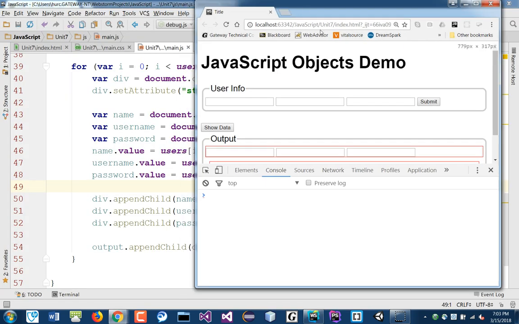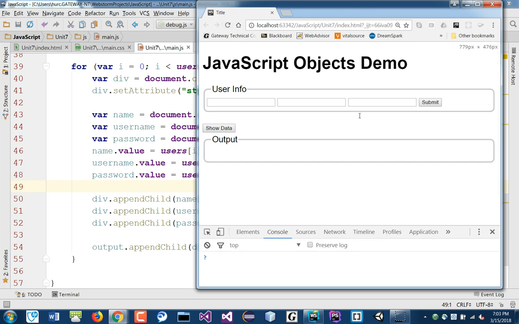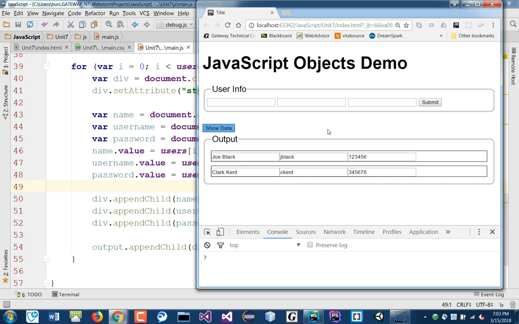Let me make this smaller. Refresh it. Okay, so Joel Black, JBOAK, 1, 2, 3, 4, 5, 6. Submit. So far so good. Add another one. Clark Kent. C Kent. 3, 4, 5, 6, 7, 8. Okay, show data. And there we have them.